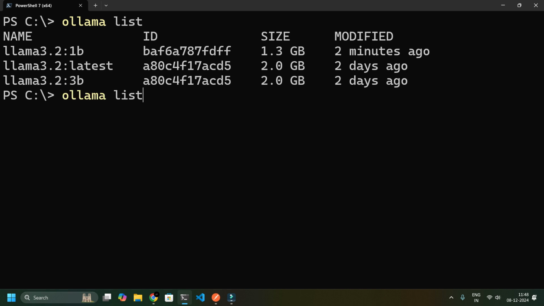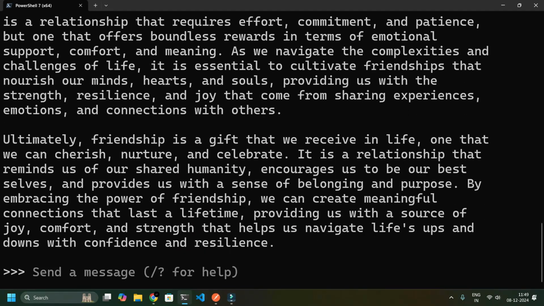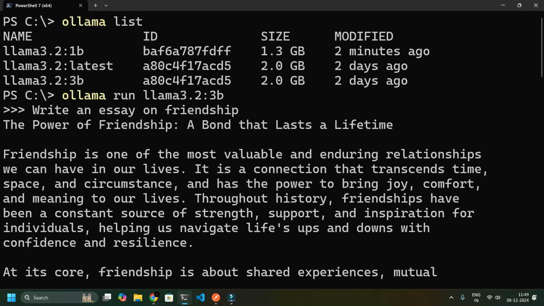Now let's run the model. To run it, again, we need to say ollama run llama3.2 colon the parameters. If you have only one model, you don't need to give it, but let's run the 3 billion model. So I'm going to say 3 billion. And again, write an essay on friendship. And you see it has written an essay on friendship. So this is how we install LLAMA using OLLAMA on the local machine.